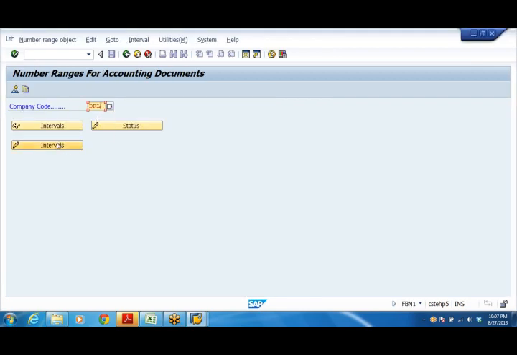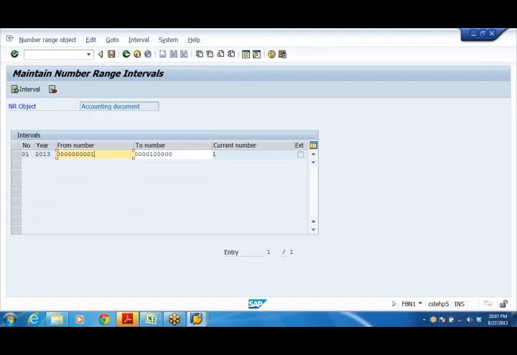For DRL, click on intervals. See, we have created 1 to 1 lakh. The first entry we have already posted here, so the system has picked up 1.